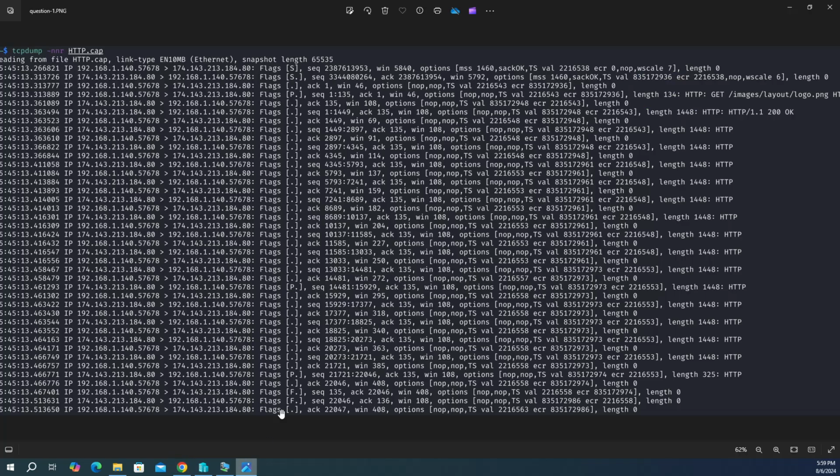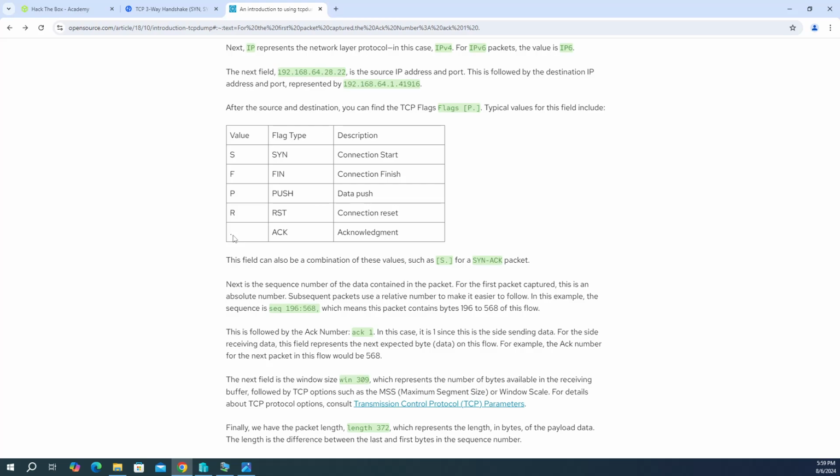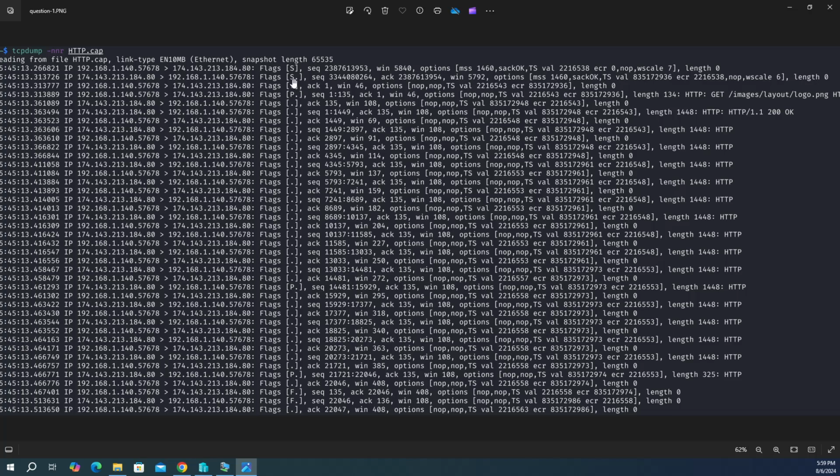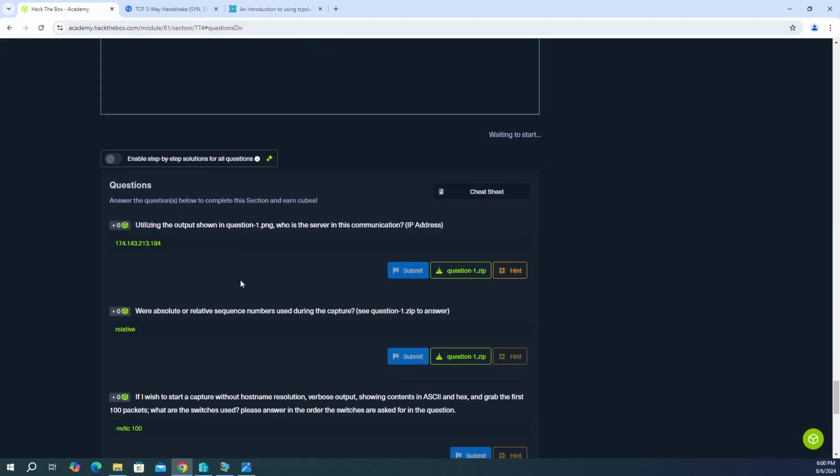So with all that being said, if you go back, now this is easier to read. The first flag, S, if you remember, stands for SYN. So again, the client is sending a SYN packet to the server. So we know that the server is 174. And digging deeper if you wanted to, the dot is ACK and the S is SYN. So if you go back, that next line is S dot, well, SYN-ACK. And that is sent by the server, 174. So there are multiple ways you can get the answer, but in the end, the answer is the 174 IP address. So let's go back there and enter that in.